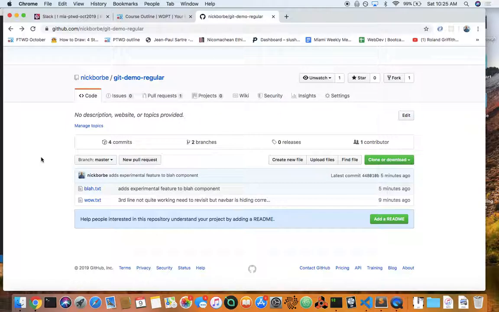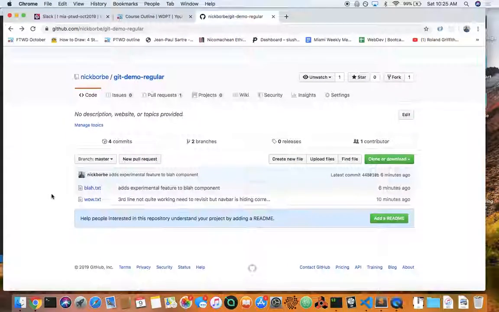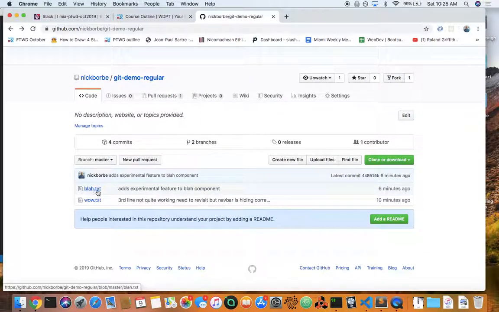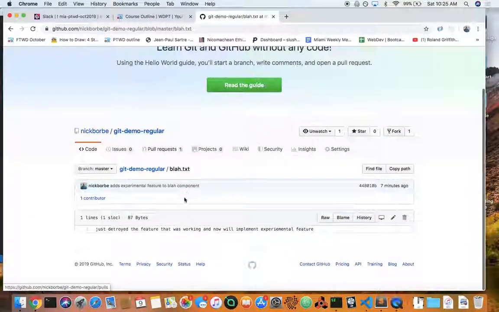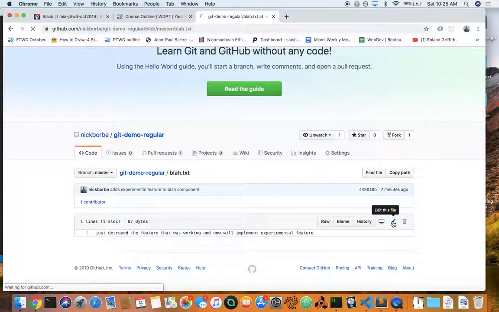No, you can add a line. Oh, if I add a line in here? Never do that. If you want to do that, you could do it like this. I think you could edit it here.